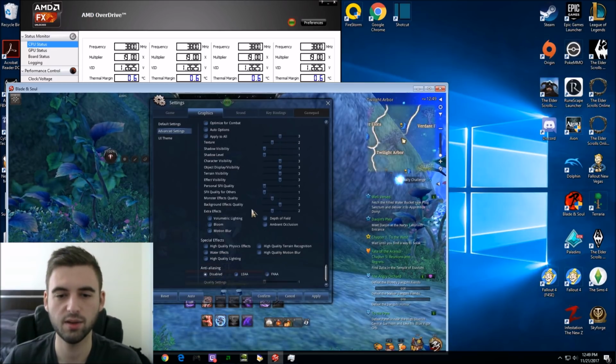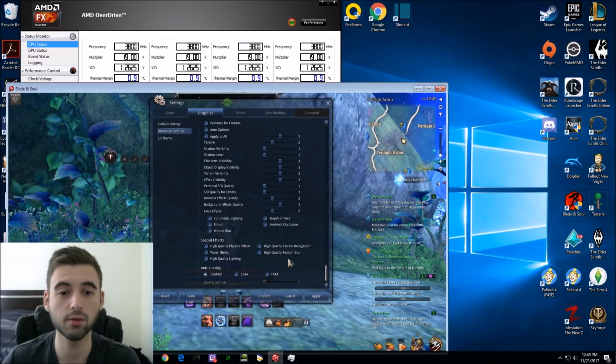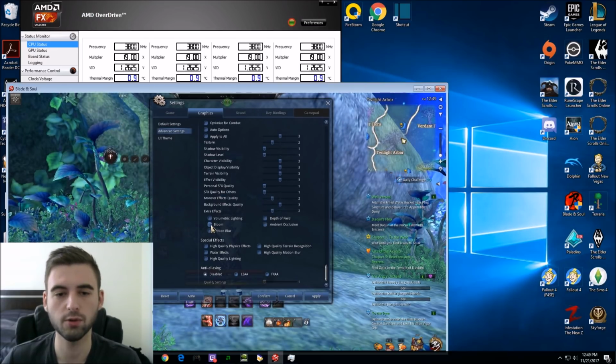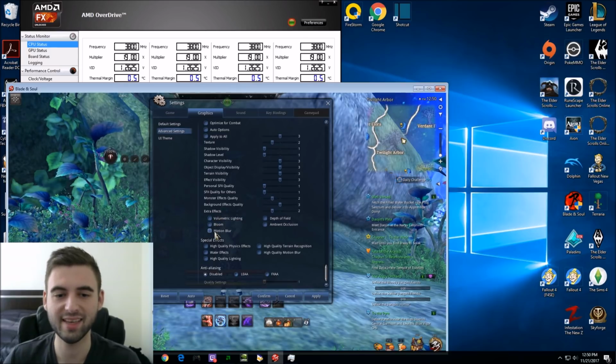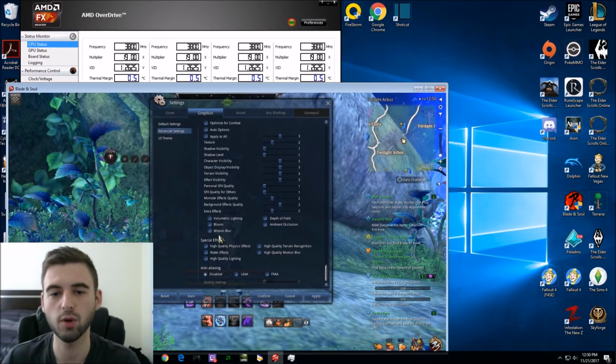And if you are struggling for frames, you're going to want to uncheck all these boxes. Blade and Soul is done on Unreal Engine 3, and Unreal Engines typically have problems with bloom and motion blur, so those two are definitely causing major FPS drops. I know from experience, because I play around in Unreal Engine 4, bloom is killer on processing power, so you're going to want to lower those settings, bloom and motion blur.